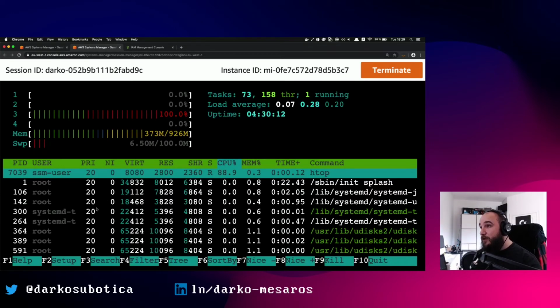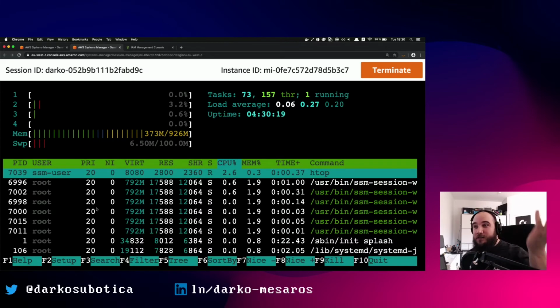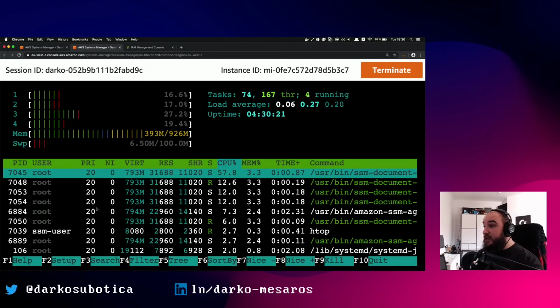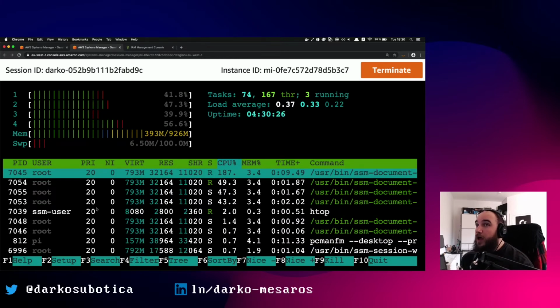So I'm basically connected to a system sitting next to my laptop through the internet, through Systems Manager. And this thing does not even have to have SSH enabled. As long as it can access the internet, I can communicate with it using something like this, right?